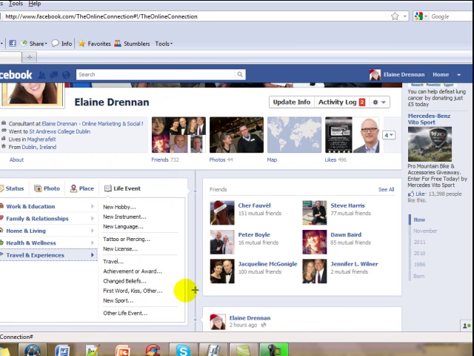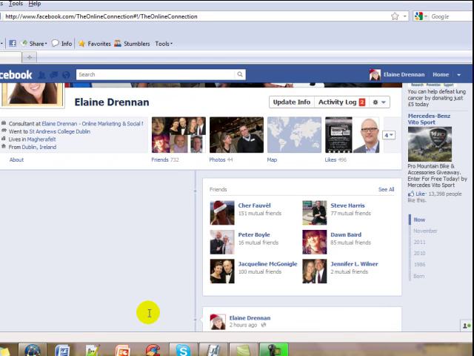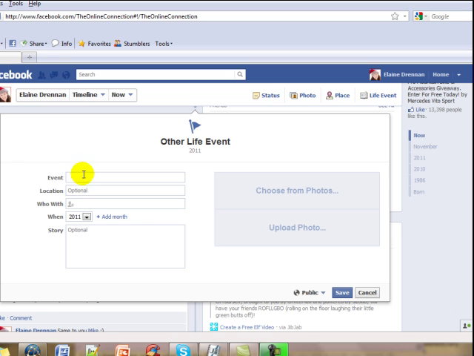What you can actually do as well is even click on other life event, and it'll allow you to put in whatever. If it doesn't fall within one of those categories, you can put in another event, and you can have a location, who you're with, if you want to tag somebody, and you can have a particular date and a wee story, or upload a photo.